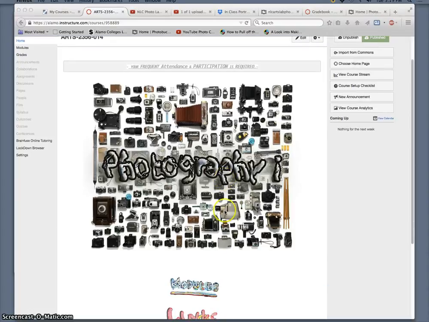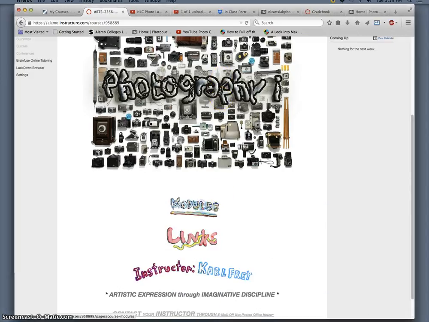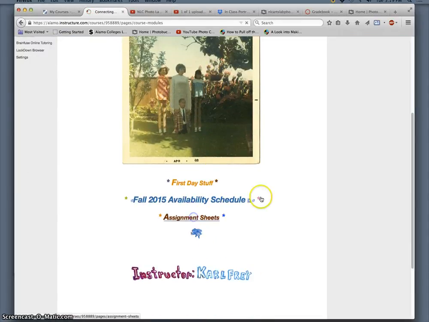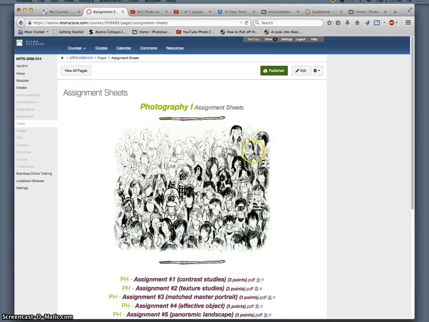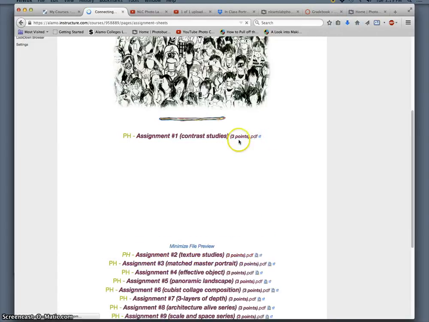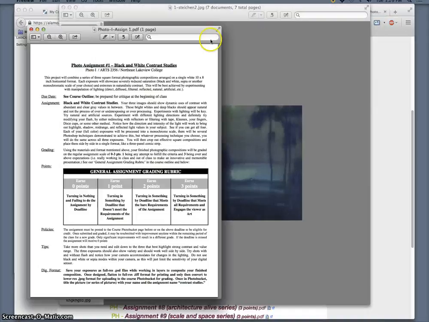Our first assignment, details can be found in the Canvas page under Modules and under Assignment Sheets. And assignment sheets are where we start. You want to read through them. You can download them by clicking on them. You can preview them by using a little preview window. They are PDFs, so you're able to view them or print them anywhere you like.